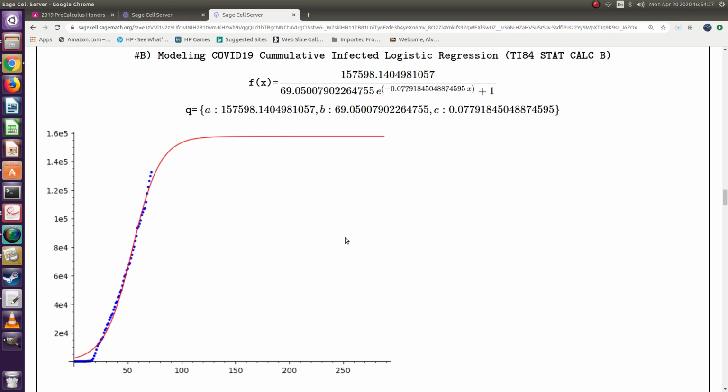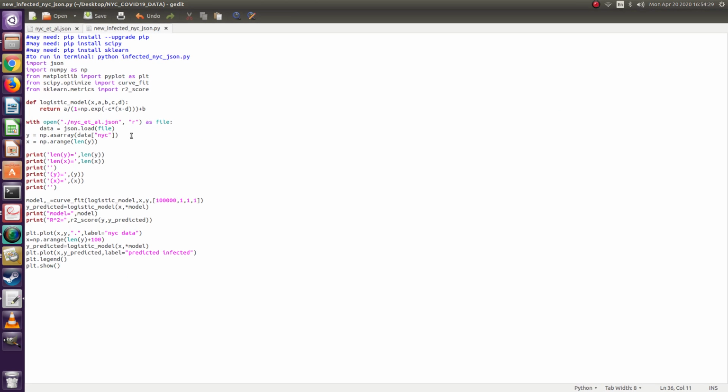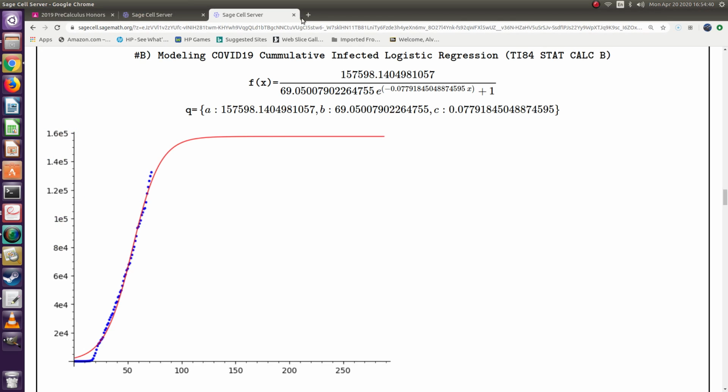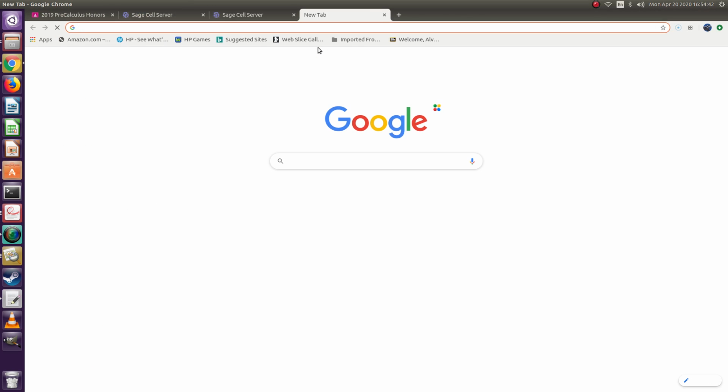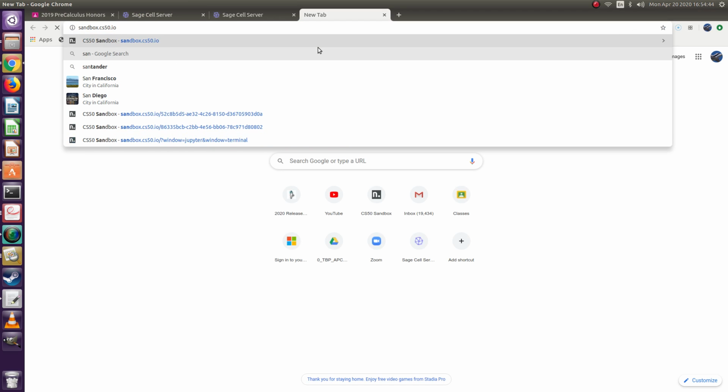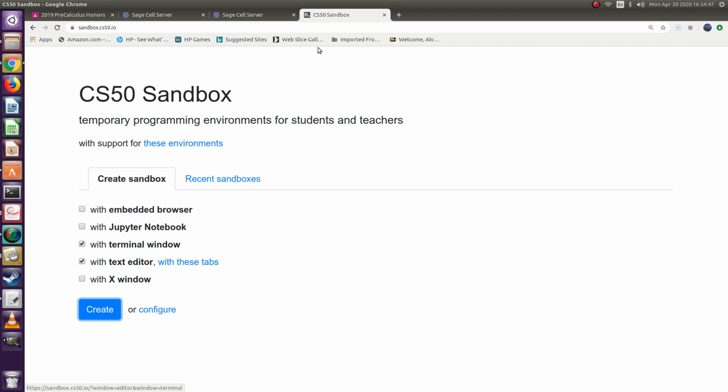Now what I thought we'd do today is take the code from last week and show you how to run it in a more standard command line interface. Let me show you what I mean. If you go to sandbox.cs50.io again, instead of adding a Jupyter notebook, which gives you all those cells and graphics, let me throw in an X window. So this is basically the same as a Linux desktop.